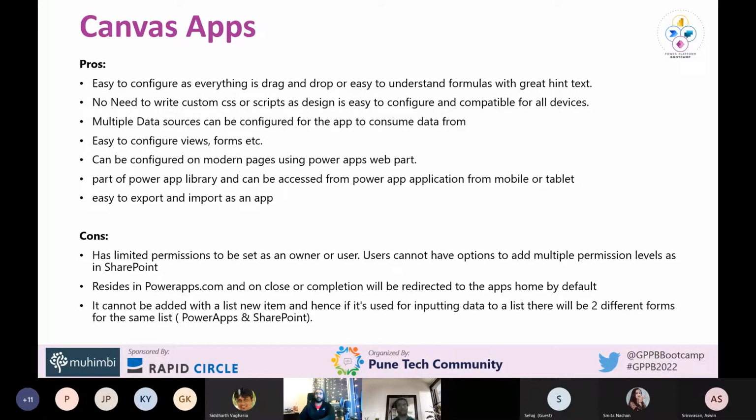Most of the things that you used to do with 10 lines of code in a Visual Studio application earlier, you could do with multiple data sources, configure views, and forms. And with Canvas apps, you can configure the Power Apps web part on your SharePoint side. Power Apps has always been responsive, so you could use it on your mobile or tablet. It's easy to export and import.